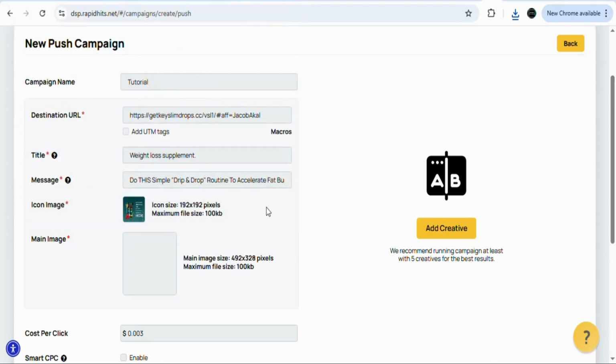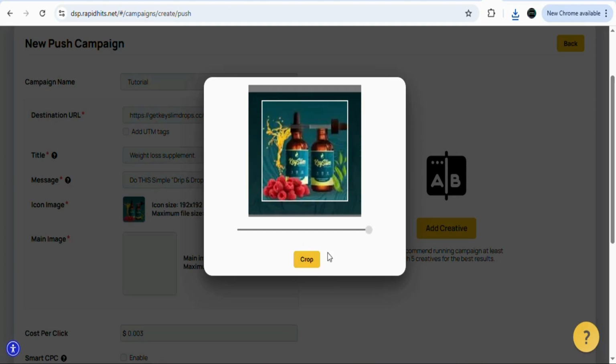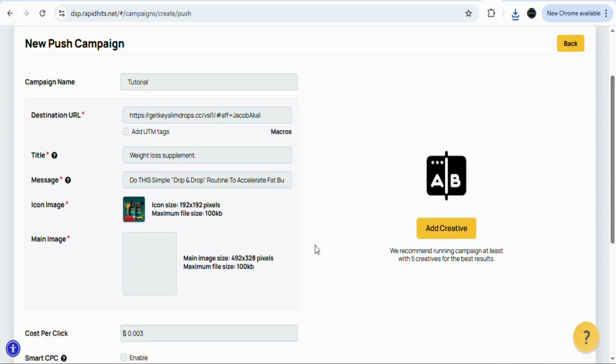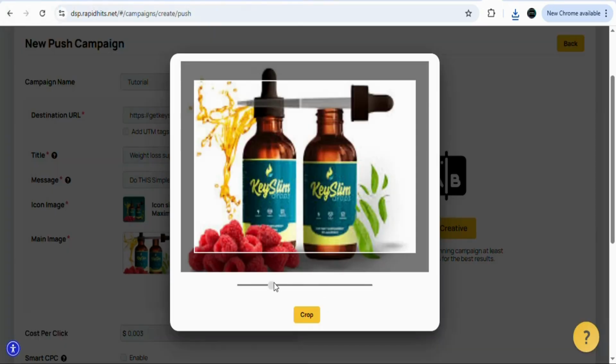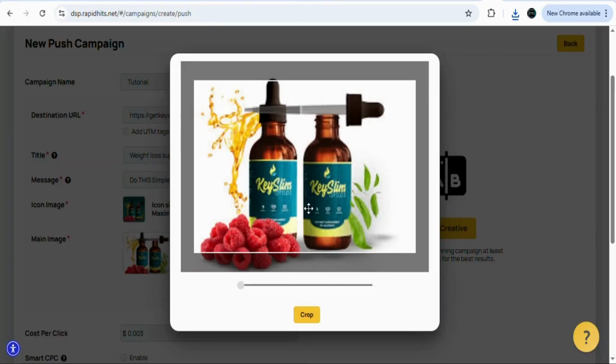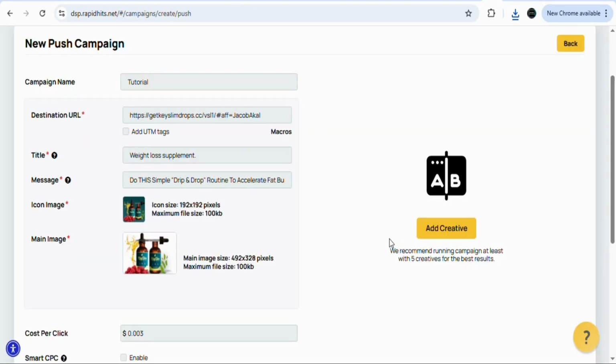Select any of the images. As you can see, crop it the way you want. So let's crop it this way. Click on crop. As you can see, that has been done. Once that is done, click on main image, then select any of the images that you downloaded. Just select any of them that you want, crop it the way you want, click on crop. As you can see, that has been done.